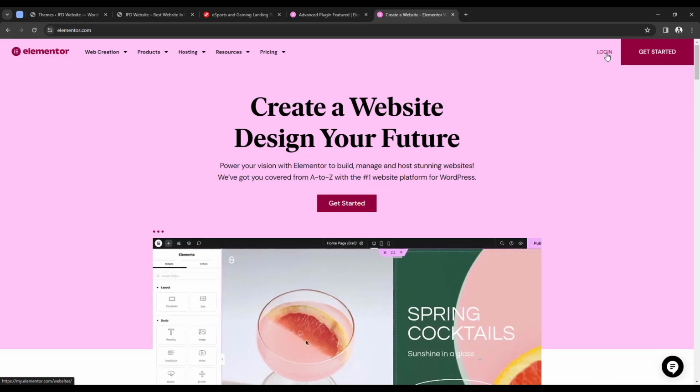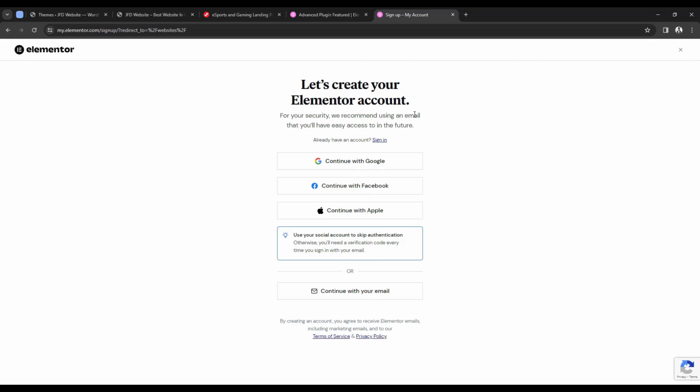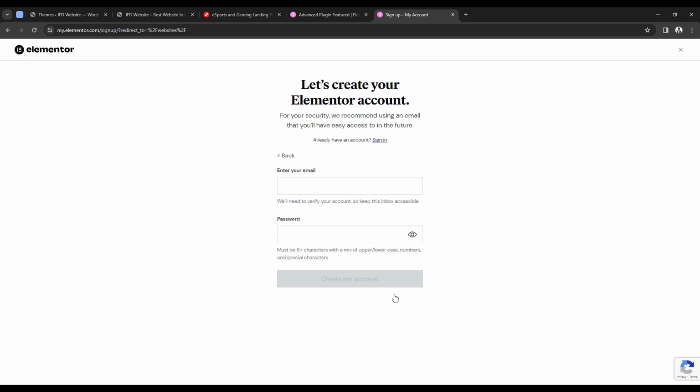Then from here, you can click on Login. As you are new to Elementor, click on Create an Account. Here, you can continue with Google, Facebook, or Apple, and you also have the option to continue with your email. So here, you can put your email address. I type my email address, and then you have to put a password. Make sure you follow this rule to choose your password. After putting your password, you can click on Create My Account.